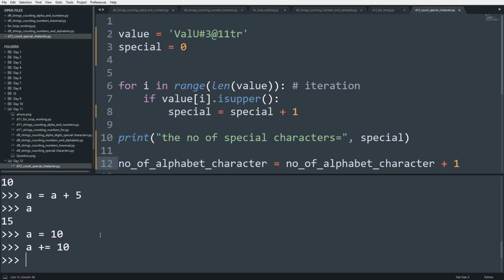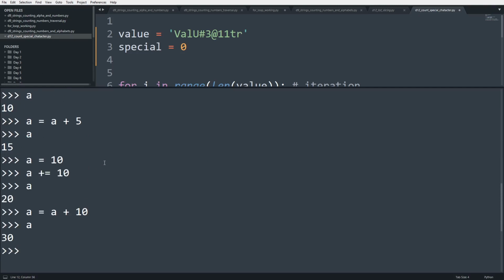You understand now? Now what happened? a value is 20. Once again, how did we use it already? a equals a plus 10. So now what happened? Value is 30. Have you understood how it has happened? Instead of writing a is equal to a plus 10, this is the old one.